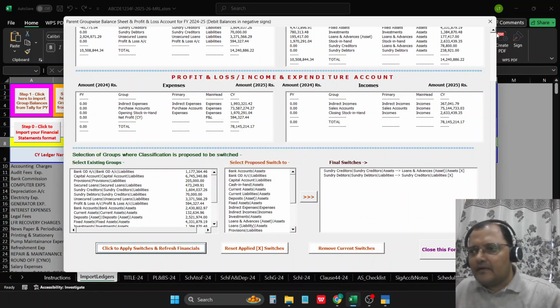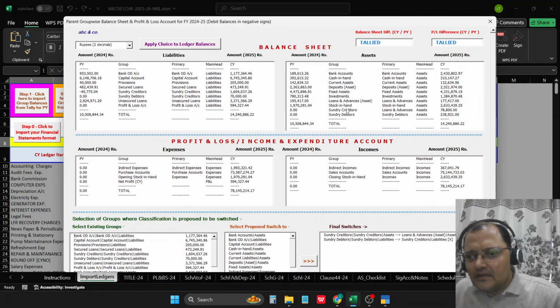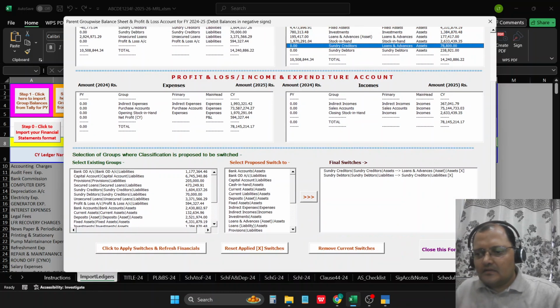Okay, so the switches are applied, and we can see over here that this sundry creditors debit balance has now converted into loans and advances assets. Okay, so we can reset the applied switches from over here, as well as whatever switches we have selected in this box can be removed, and current switches can be changed also.